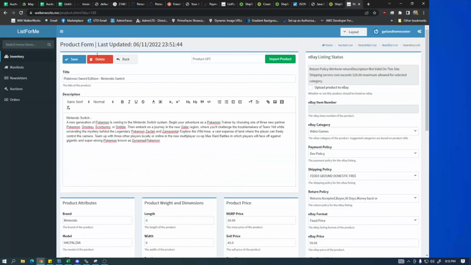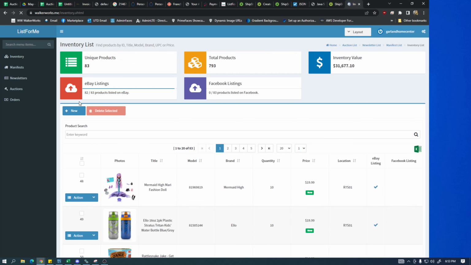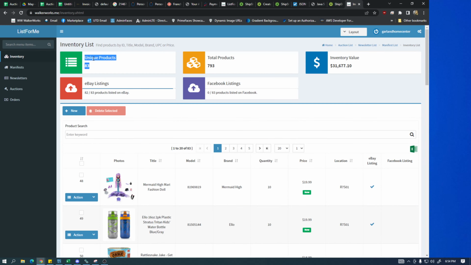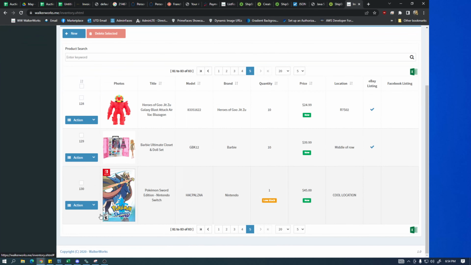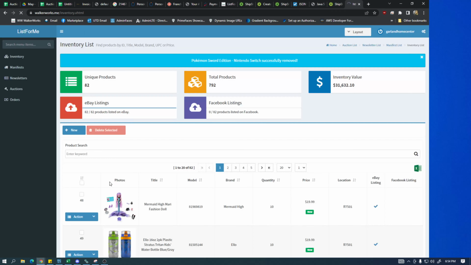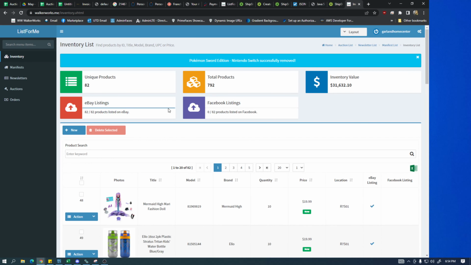So, last thing I'll show you before we quit is unique products. There's 83 unique products right now, total products, inventory value, and eBay listings. Now, if you see this is 82 out of 83, this number should always be a full number. We always want to have the maximum amount of listings unless we have zero quantity of something. So obviously we don't have this listed because we don't actually own it. So we're going to delete it. But now it goes back to normal.